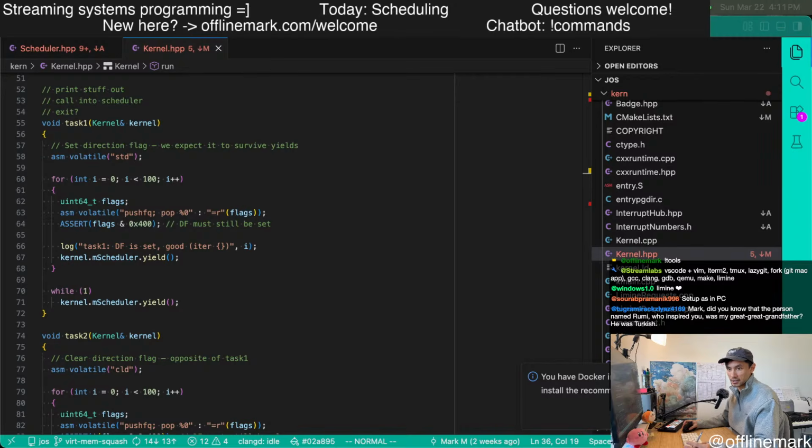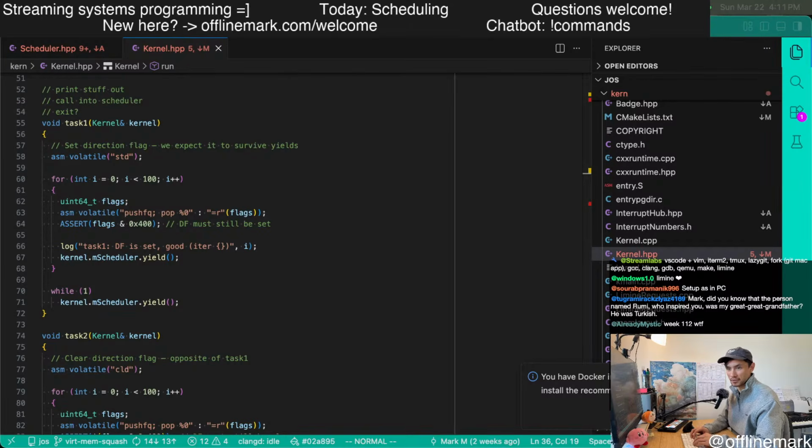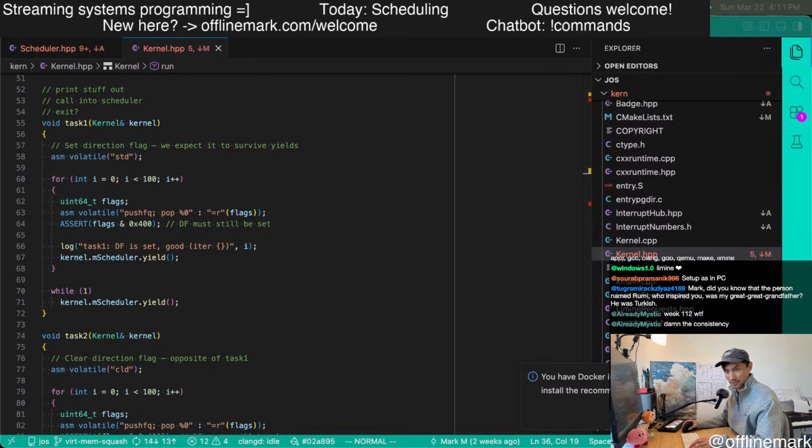Setup as in PC? Okay, my PC is a MacBook Pro. That's my PC. Did you know the person named Rumi who inspired you was my great-great-grandfather? He was Turkish. I need to remember what exactly you're referencing, but there's like a philosopher. Did I post that on my blog somewhere? Okay, that philosopher heritage is pretty cool. Nice.